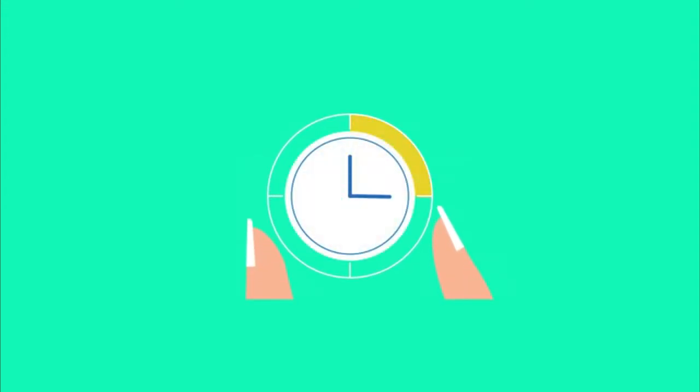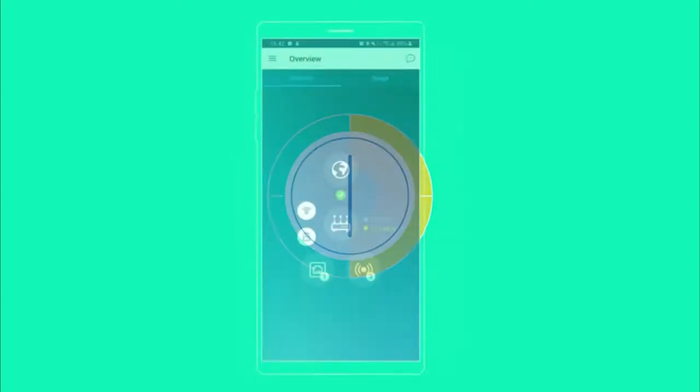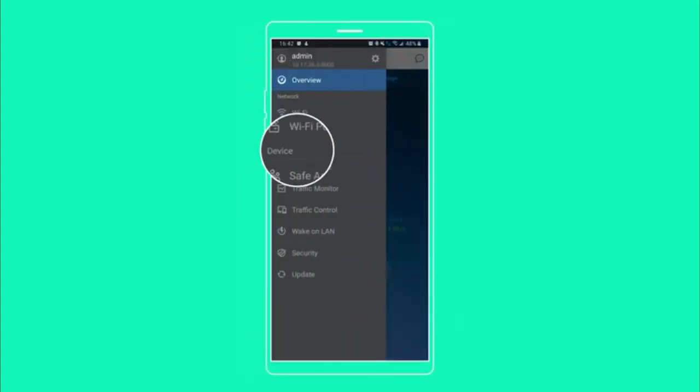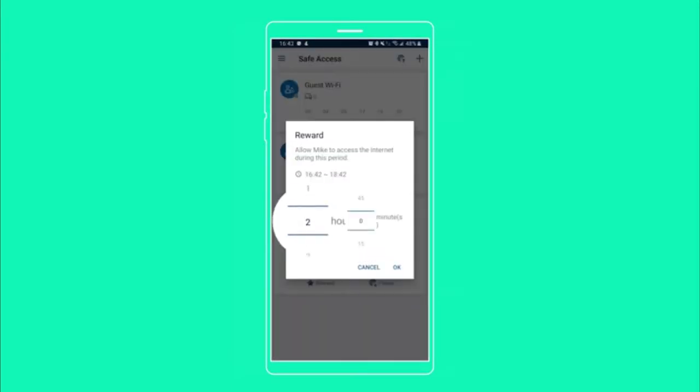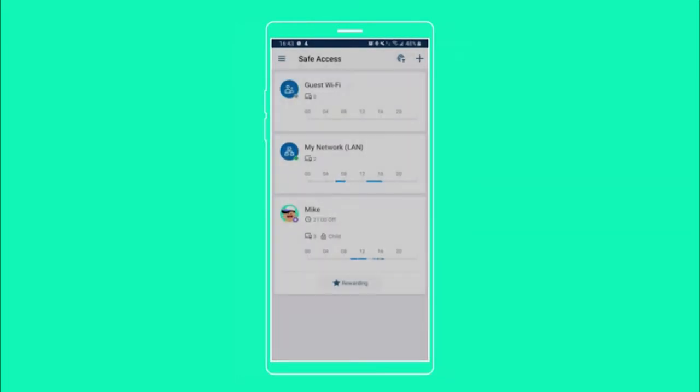Rewards are better than punishments. With DS Router, you can reward your kids by giving them extra hours as an occasional treat when they behave well. Open DS Router, go to the Safe Access tab in the hamburger menu. Tap Reward on the kid's profile, set it to 2 hours, tap OK, then your kid can enjoy internet access for the next 2 hours, free from their normal internet schedule or time quotas.